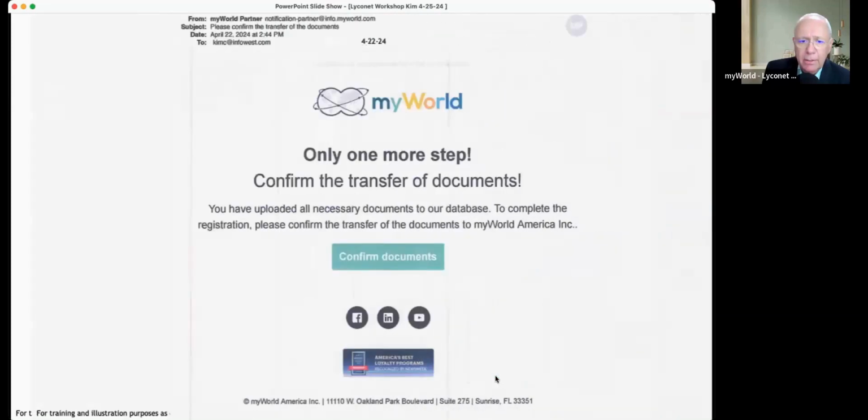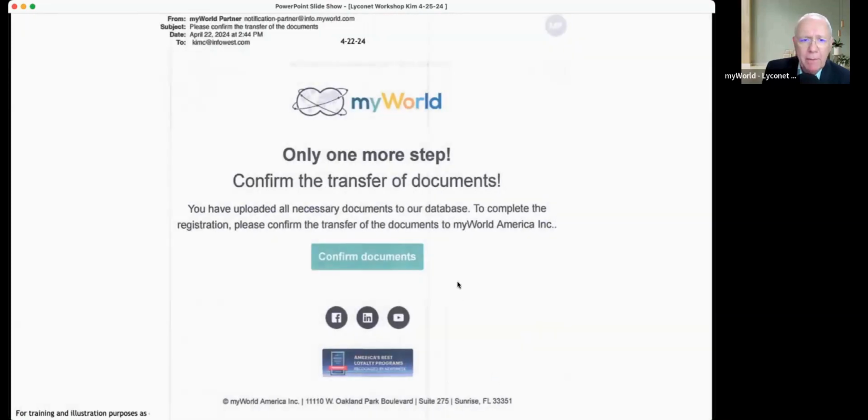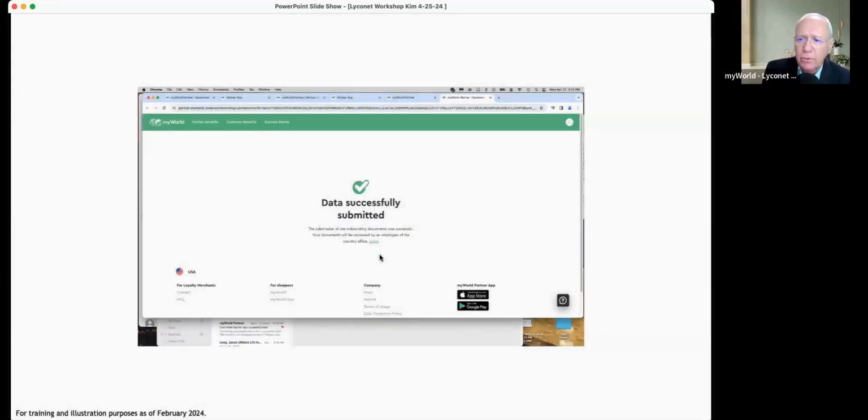We click submit all, and wow, got an email real quick. And it says, oh, good job. Only one more step. Let's confirm the transfer of these documents. So you click on it and it takes you to a double confirmation through your email. And then you receive this nice notice: your data was successfully submitted.